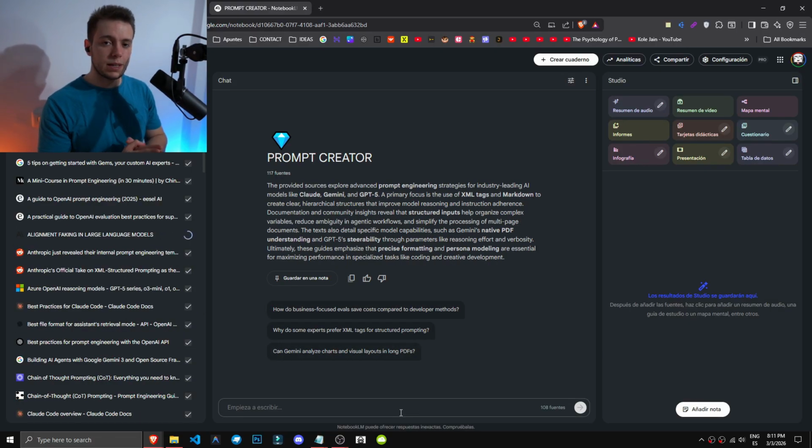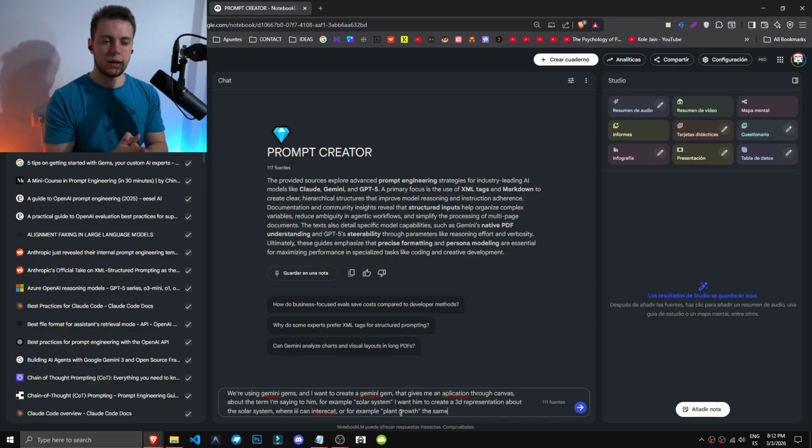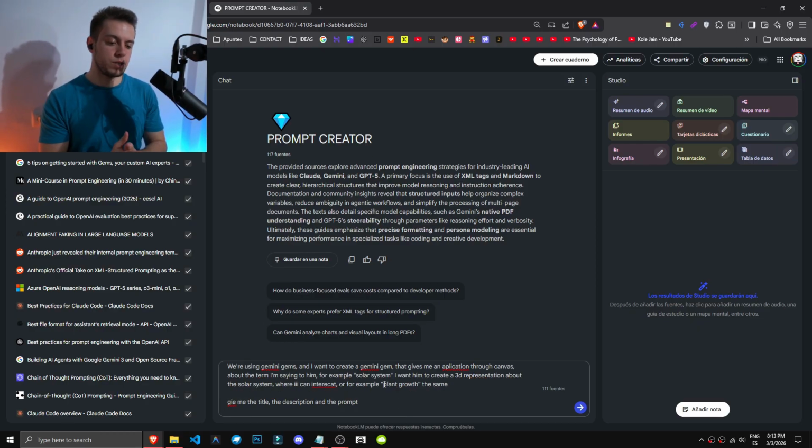So now what we're going to do is give Notebook context about what we're trying to generate, okay? All right, I'm going to ask for a prompt that I couldn't get with Gemini before, so I tell it, I'm using Gemini Gems, and I'd like to create a Gemini gem that gives me an application for the canvas based on whatever term I give it.